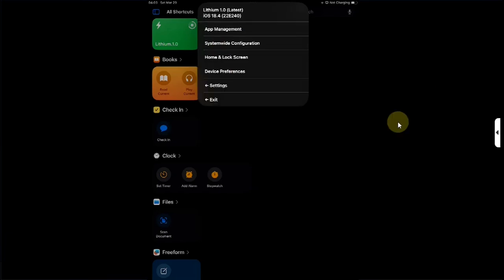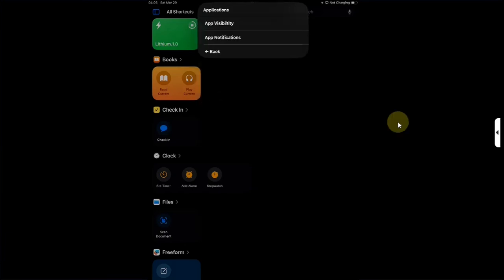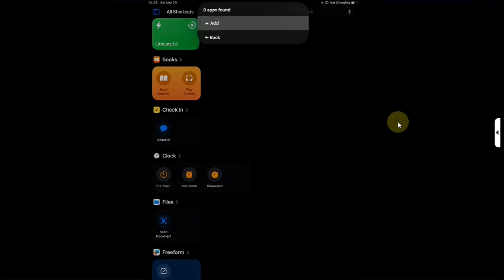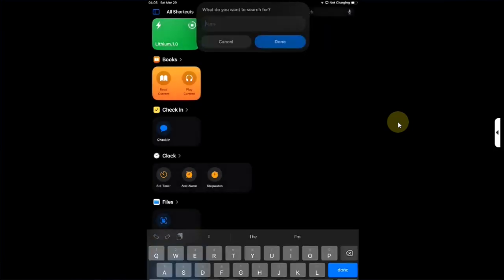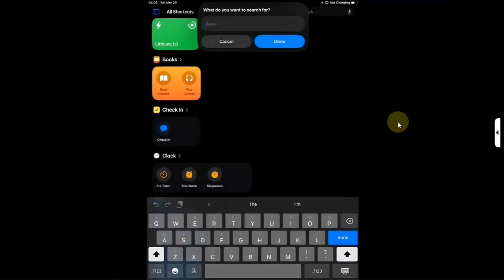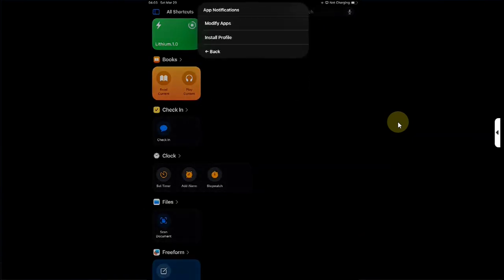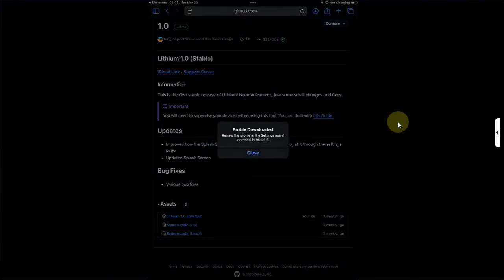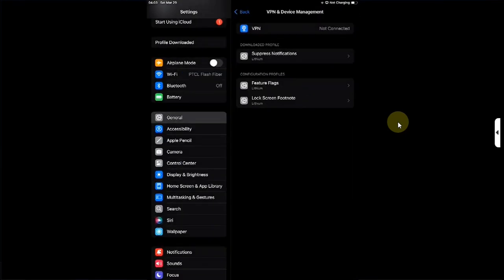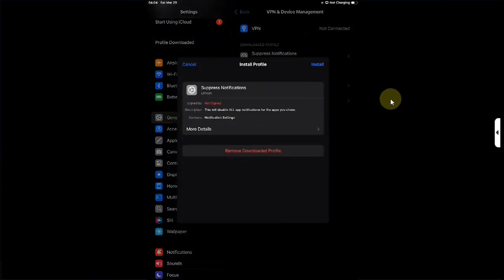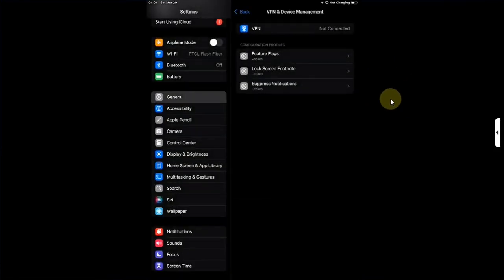We missed one thing, that under app management, if you hit app notifications, you can simply hit modify apps, add the app, simply import from App Store, simply type its name for the app you have installed on your device. Done. Simply select it. Then go to app management, app notifications. You can install a profile. You will see that this method will suppress notifications for the app you have selected. You will simply install the profile. Done, and you are good to go.